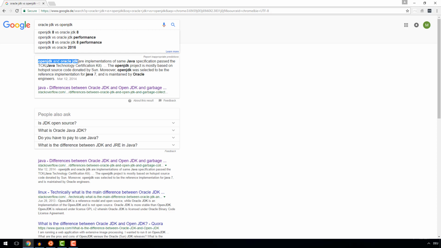In any case, I almost always download the Oracle JDK version for my development machine, and then depending on a customer, we either run OpenJDK or Oracle JDK on the production machines.